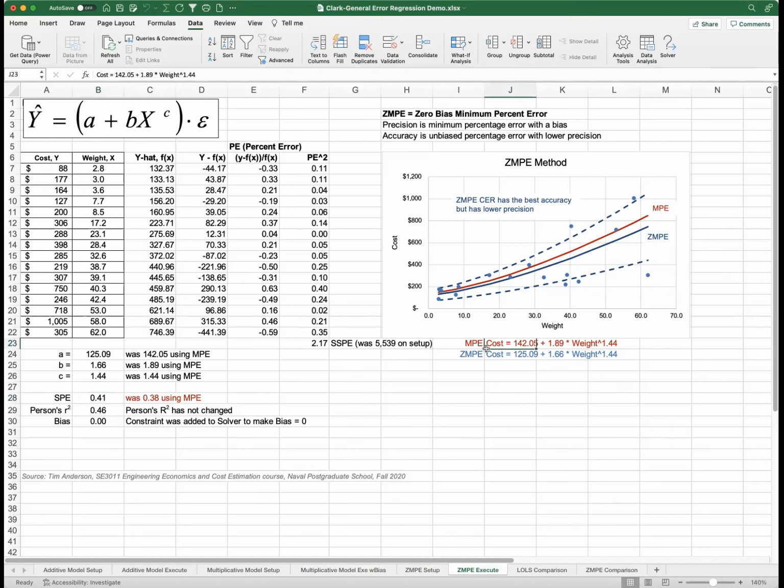The two models are here. You can see the coefficient differences, although that's also over here. ZMPE got 125 for A. The MPE was 142. The B value was 166. MPE was 189. And then the C value is the same, the exponent 1.44.